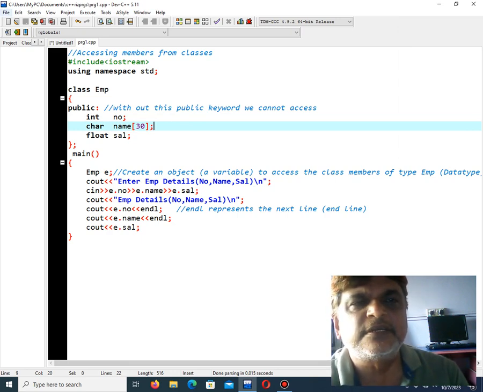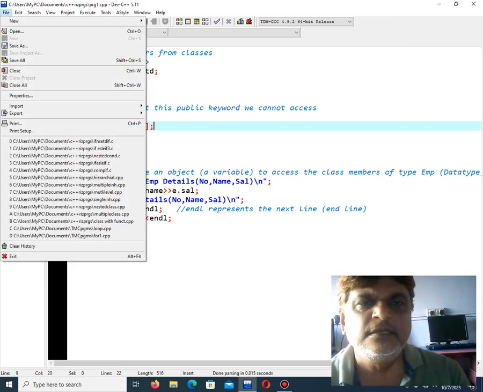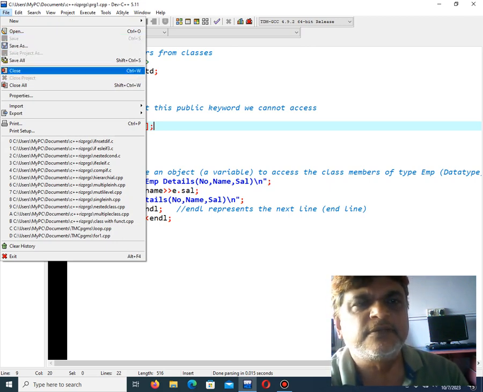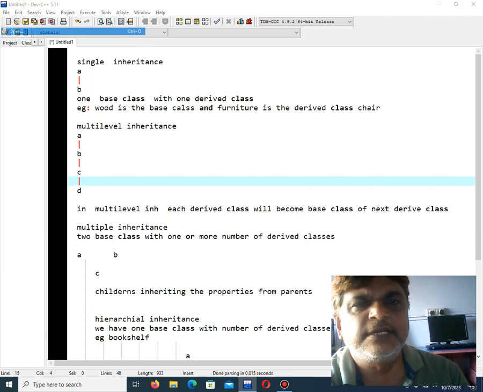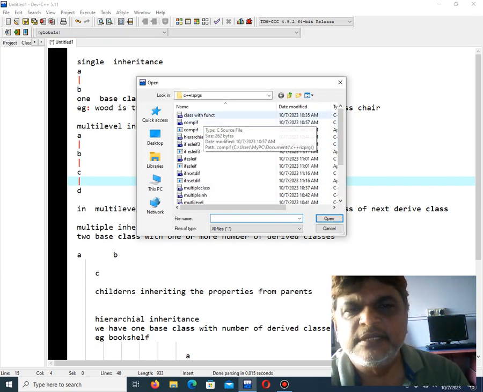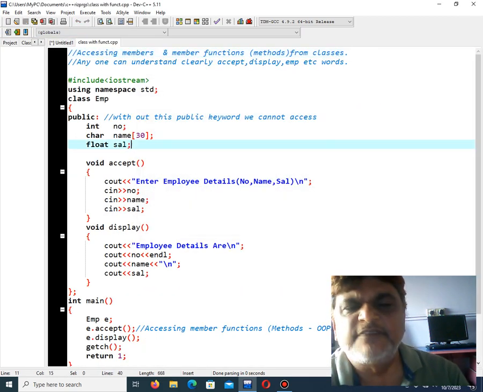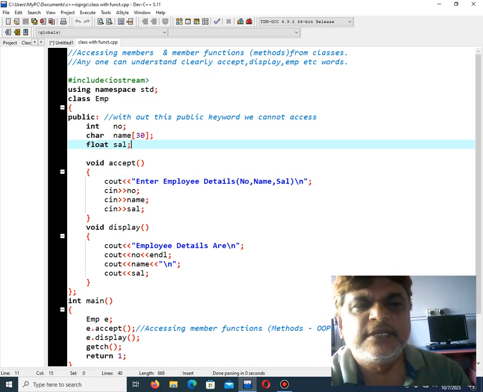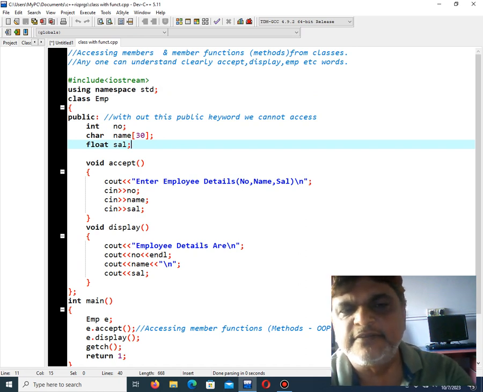Next program is accessing an object with a function, using classes and objects. Now I'll open the second program, that is class with function, or you can say object with function. Here, in one class I am calling different functions: one for accepting and one for displaying.